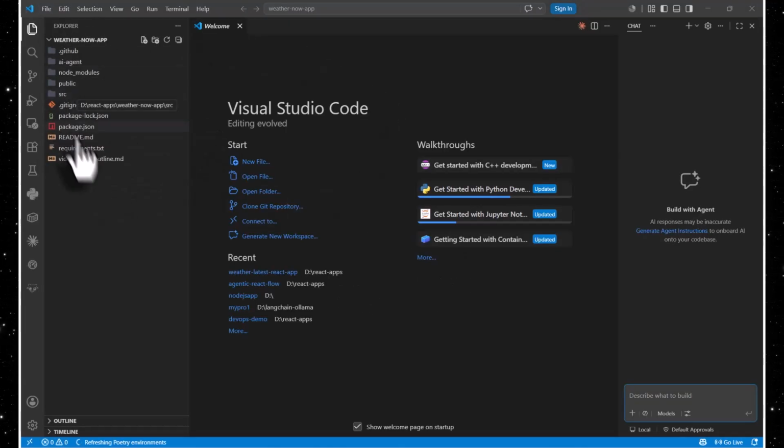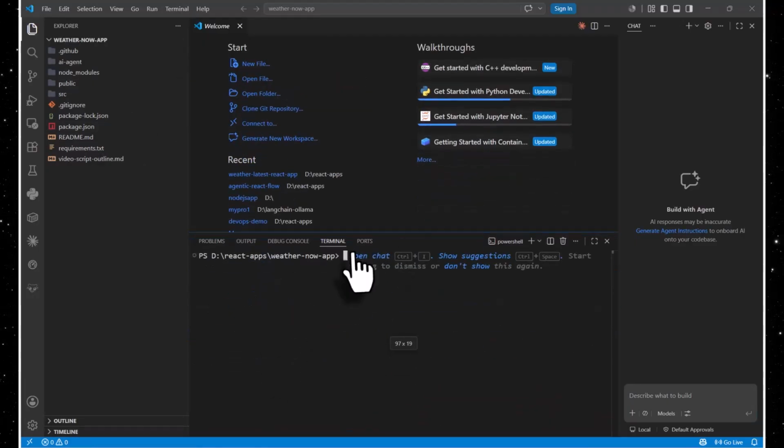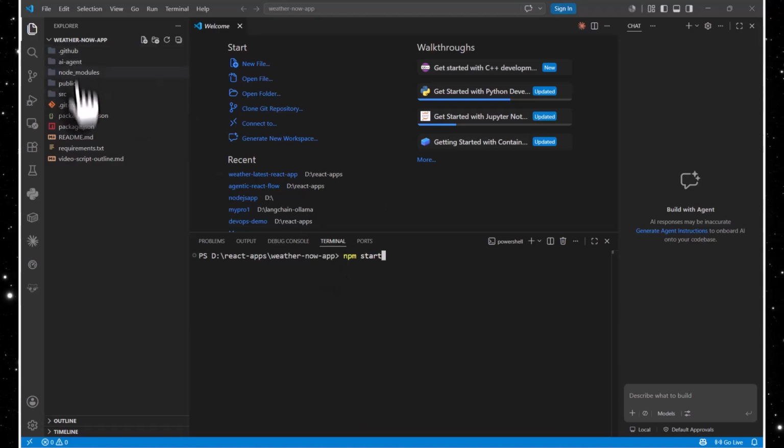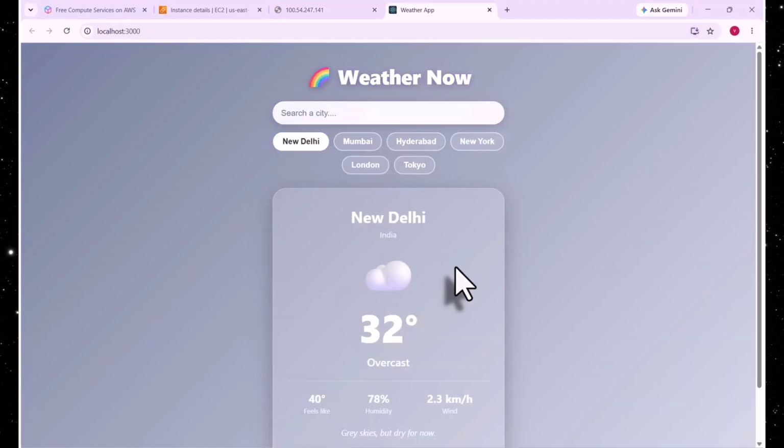I'm just trying to run this application on my local system. Let me run it using a simple command, npm start. This is simply a React application, so you can see a couple of folders here. Just run the application first to see its output. This application contains some weather information.